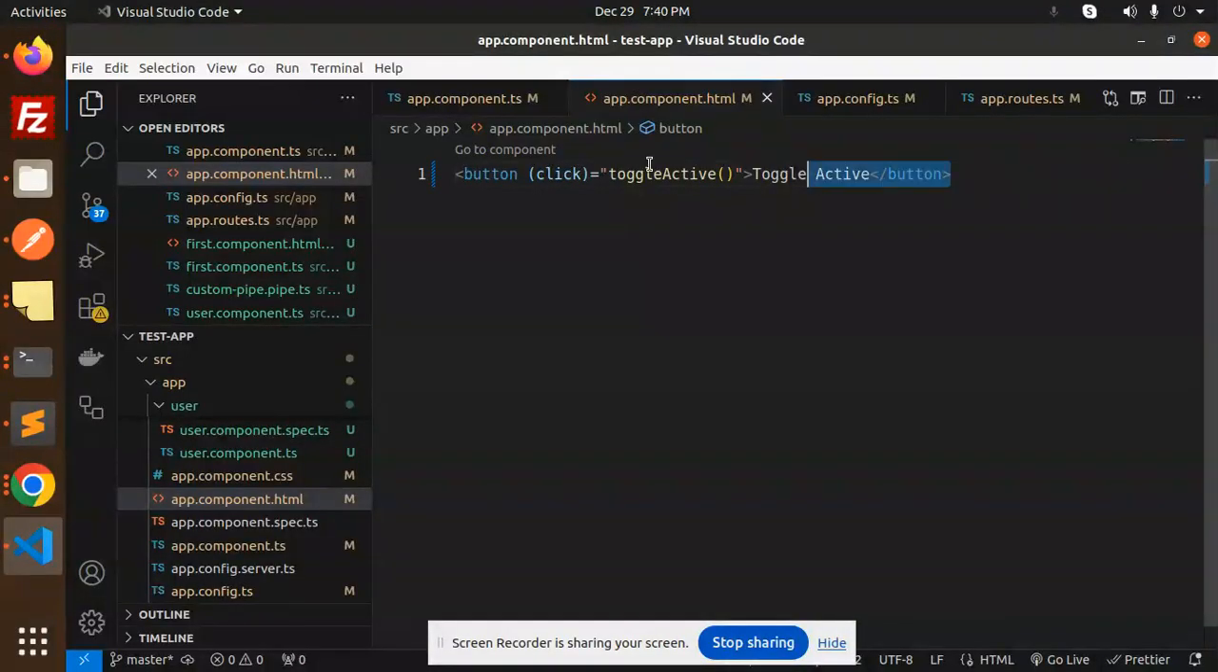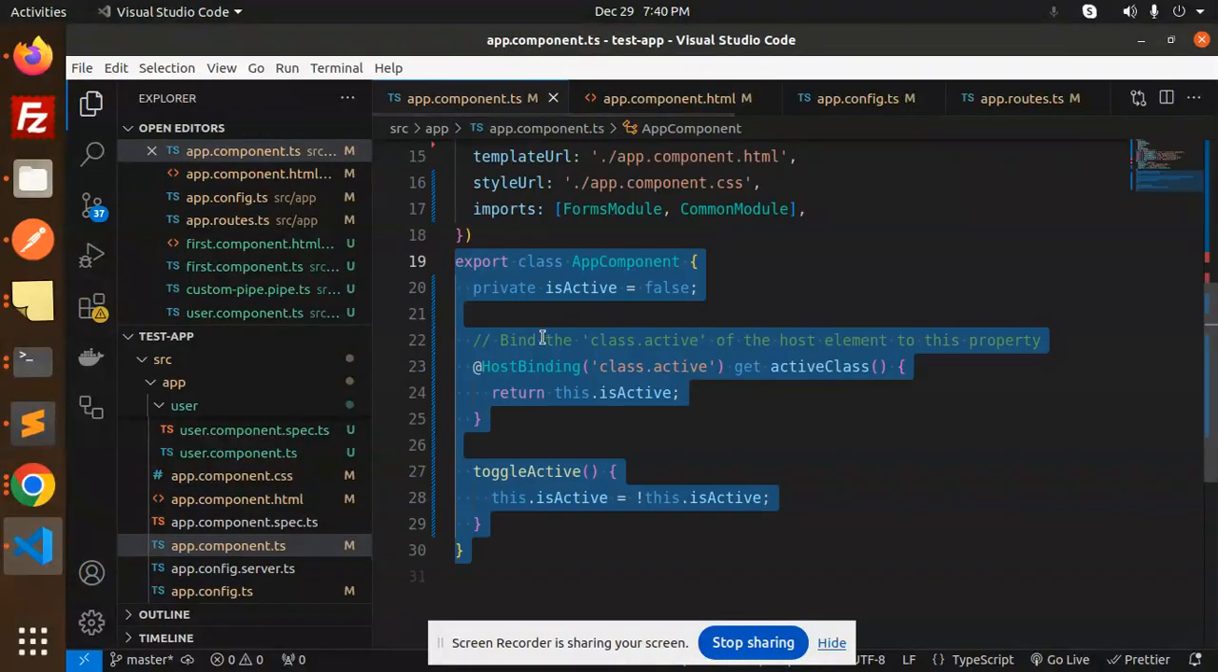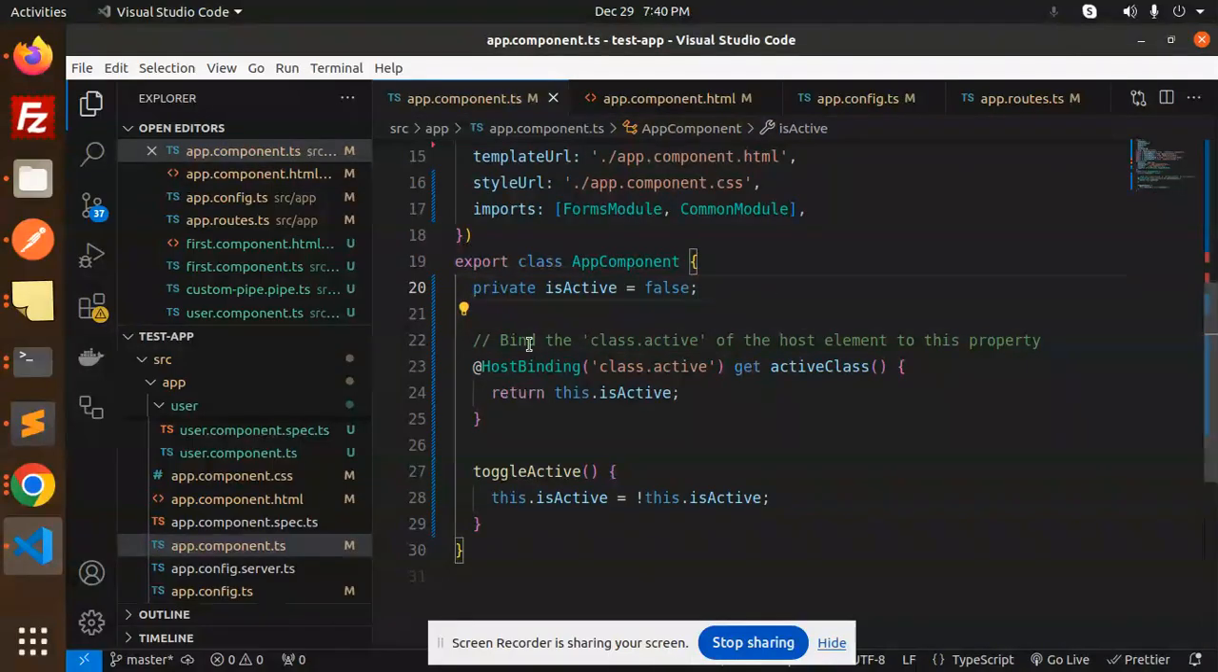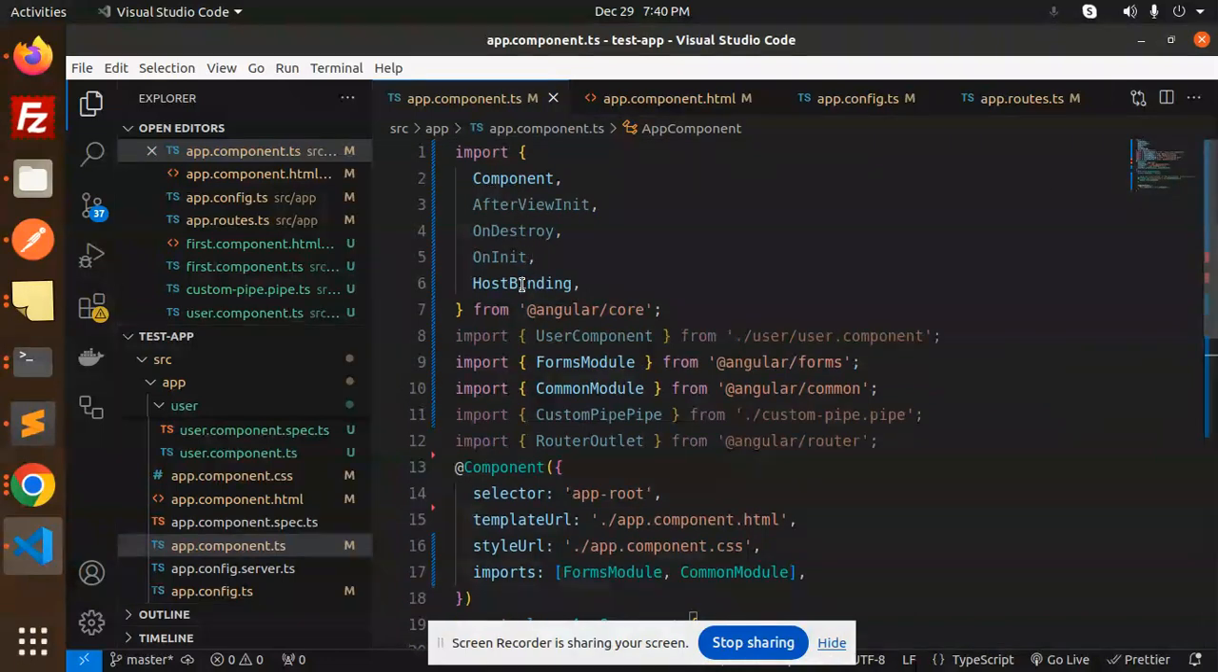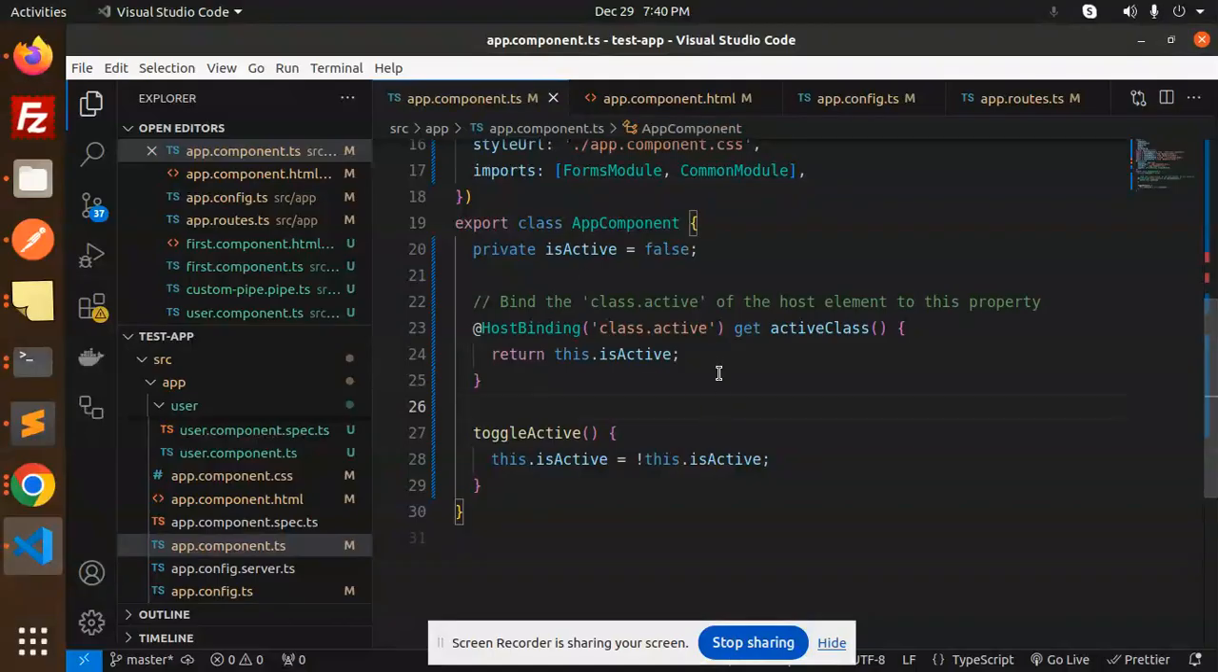So this is our HTML. Button click toggleActive. And in the component, private isActive binds the class is-active of the host element to this property. And here we have to import HostBinding from Angular core. And that's it. So this is how you can implement host binding.